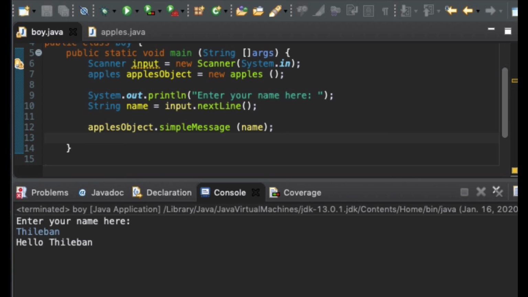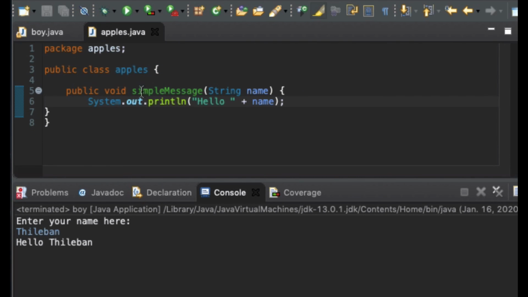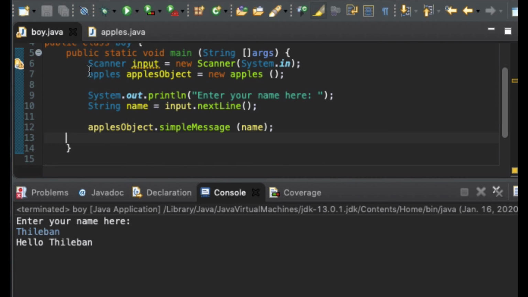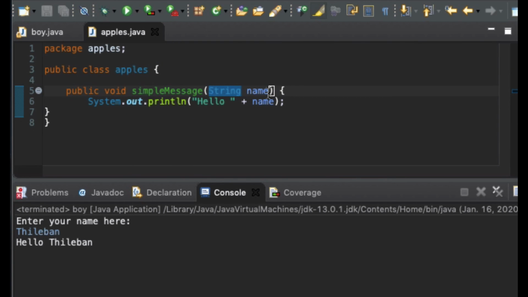That's how we use methods with parameters. Okay, methods. What is a method? It's basically the simple message. That's the one called the method. This is the object, the apples object, and this thing is the method. Simple message is the method. And the parameter is the one in the brackets. That's the new thing we are learning here. Before, we did it without anything in the brackets. Here we have something in the brackets, that's called an argument. That's the parameter. Using that we can design programs like this.